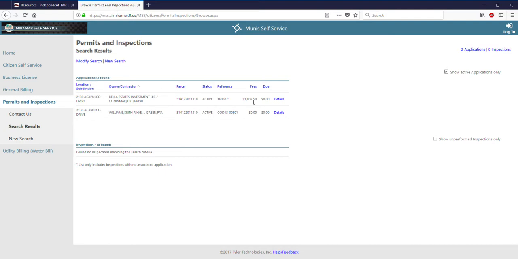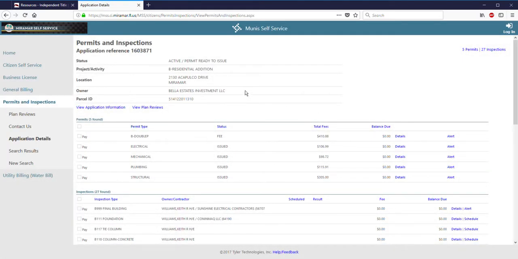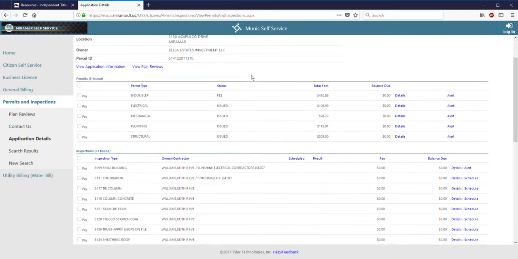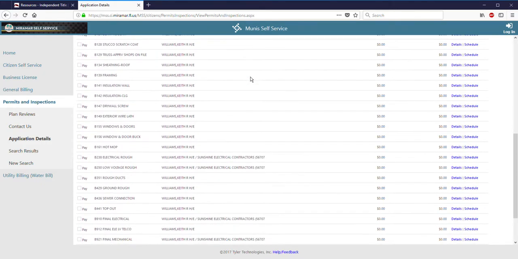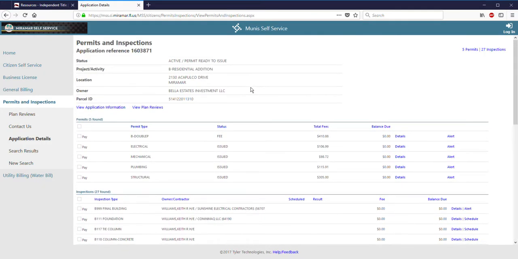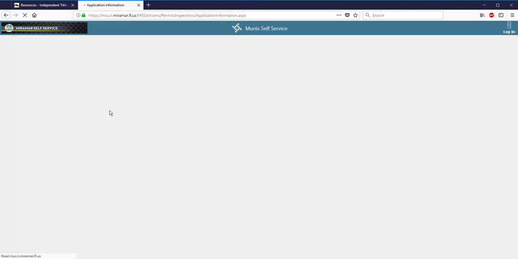and what I'm going to look at is we have two issues here. One of the things we're going to do is hit this details to see the current reference number that we have here. We're going to see the details of this, and we can see what this is for. We can see that the status of this permit and inspection is active, permit ready to issue. We also have a whole bunch of details here about that, when it was applied for, who applied for it. We can see the application information here by clicking on this link right here.